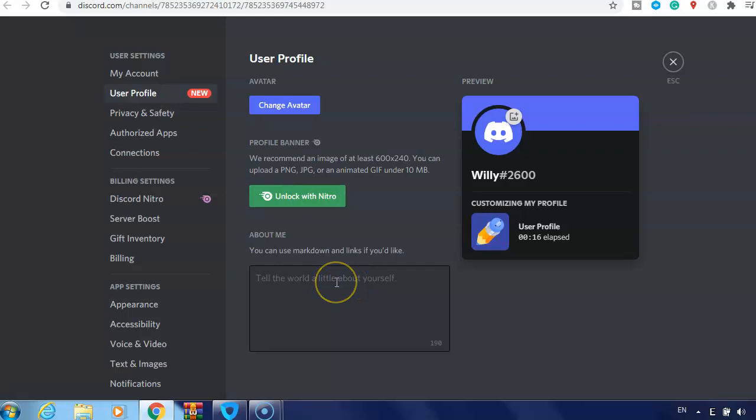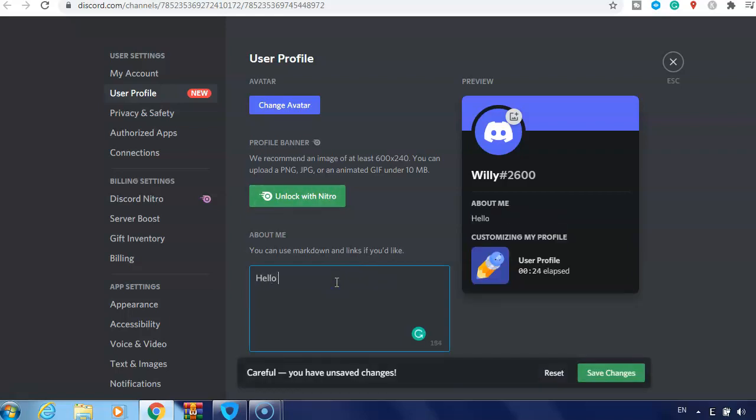Here just type what you want to write about me. For example, if I type hello everybody, my name, etc, etc, and then just click here, save changes, and you can see it shows here about me, hello everybody. After that, just click save changes. This is what you need to do if you want to change about me on Discord.